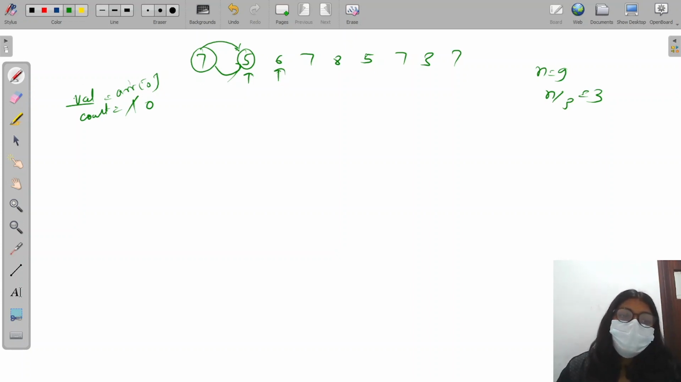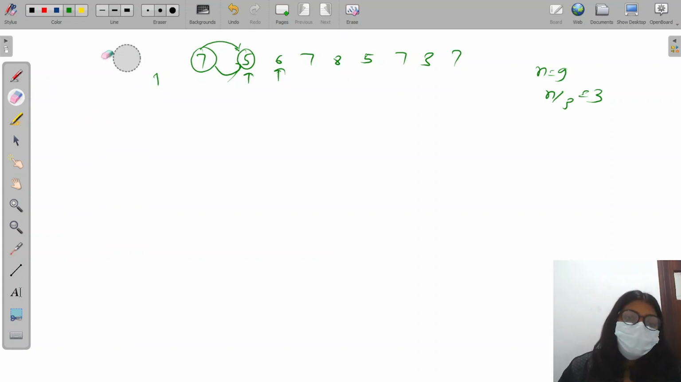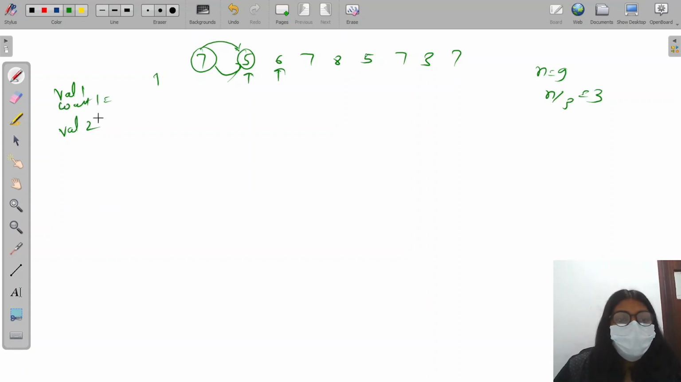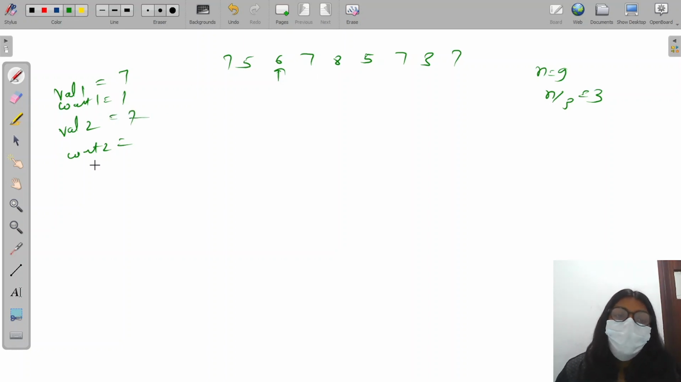But in this question we will be making pairs of three elements. So we'll be taking two values, value 1 and value 2, and then count 1 and count 2. Let's say this is my 7 and this is my 5. Initially my value 1 is initialized to ARR of 0, and count 1 is initially 1. My value 2 is also initialized to any random value. Let's suppose I again initialize it with ARR of 0. My count 2 is 0.